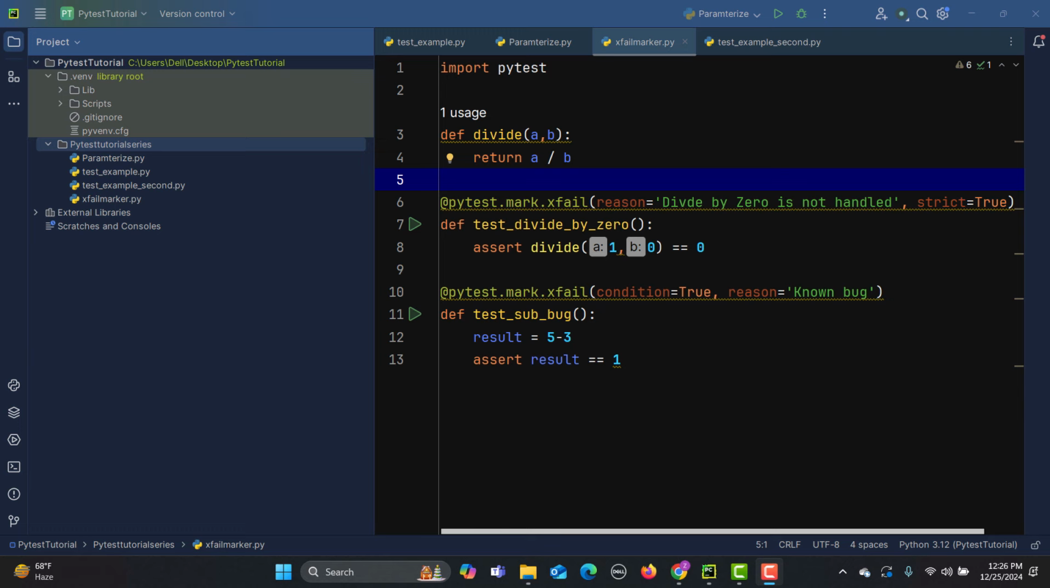Now the question here is why we need to use fixtures. Basically, it will share the same setup code across multiple tests. Second, it will isolate your test dependencies. Third, it will keep your tests focused on the actual test logic.